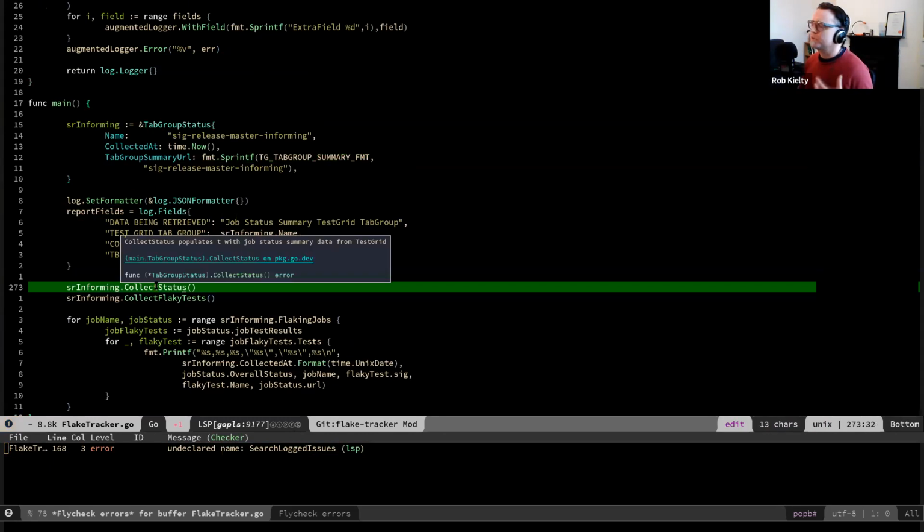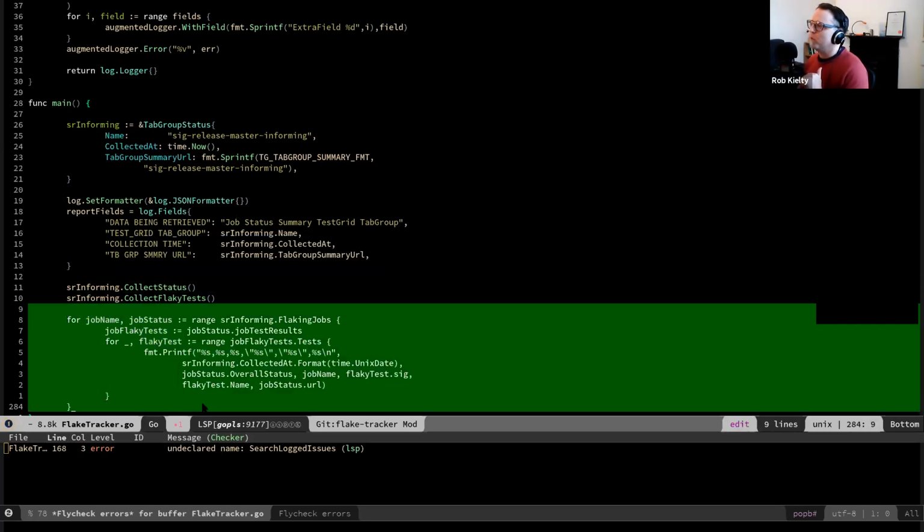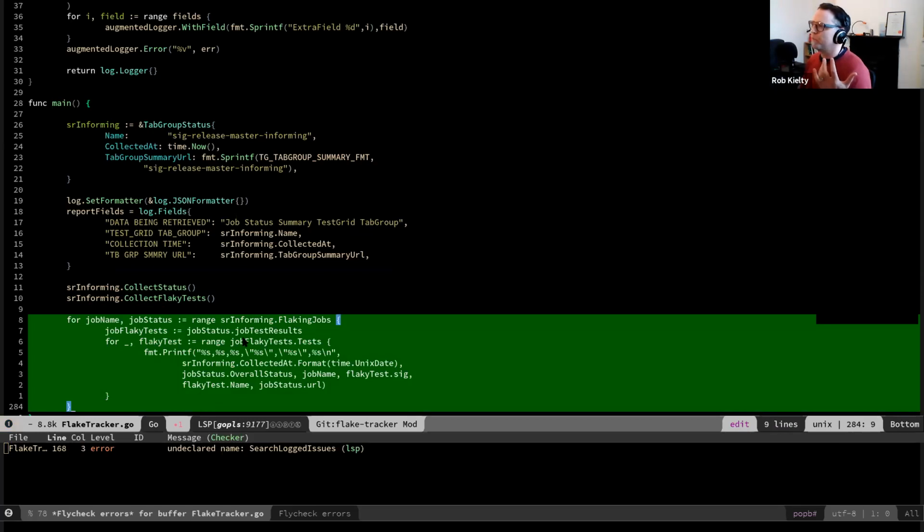I collect the status of the tab group, which is all of the jobs, which is that summary page on TestGrid, and then for each job marked as flaky, I'm collecting flaky tests right now. And then the output is separate from here. I just walk the data structures that I build up.